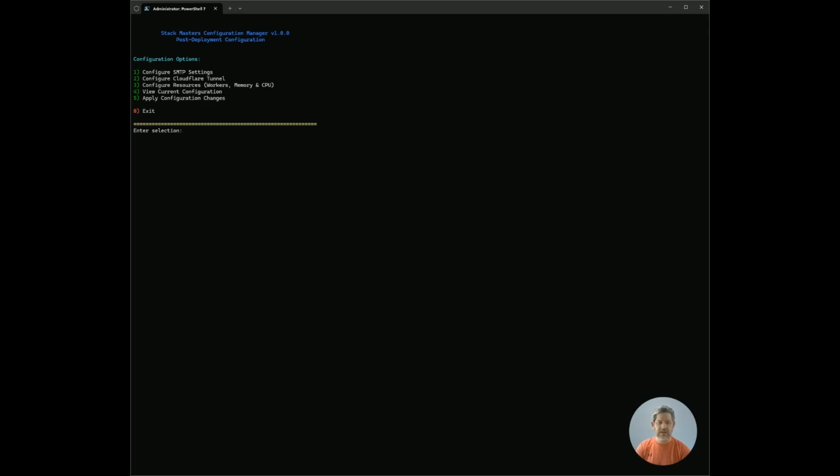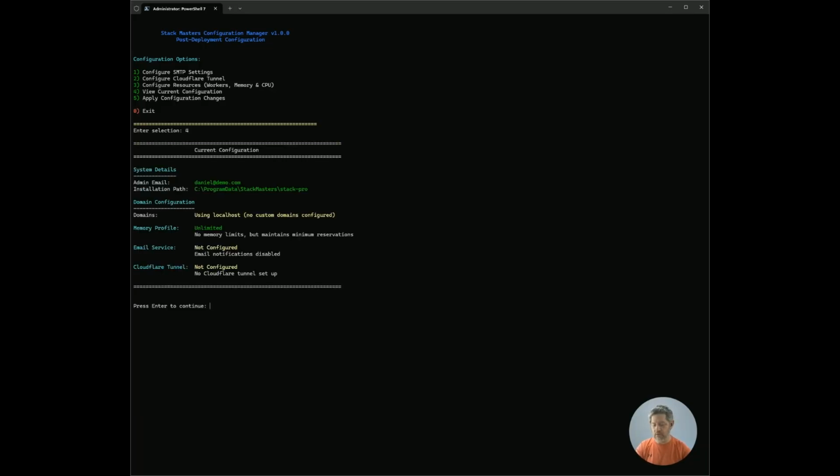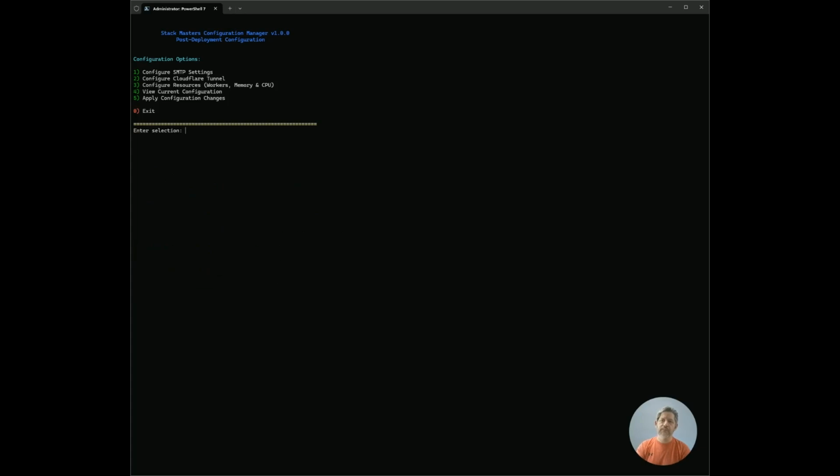So this is a clean install. I haven't done any configurations. I'm going to press 4 and view the current configuration. You're going to see where I'm installed to. You're going to see my admin password is daniel@demo.com. There's no domain set up yet. Memory profile, email is not configured, Cloudflare tunnels. So nothing's set up on this machine. It's just a fresh, clean install of the stack. Okay, I'm going to go back.